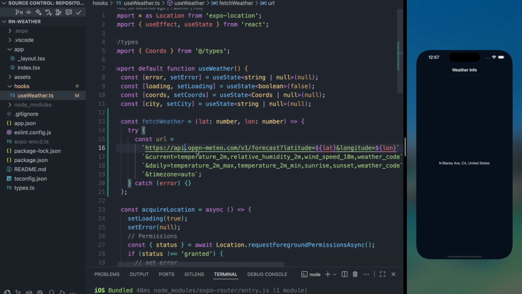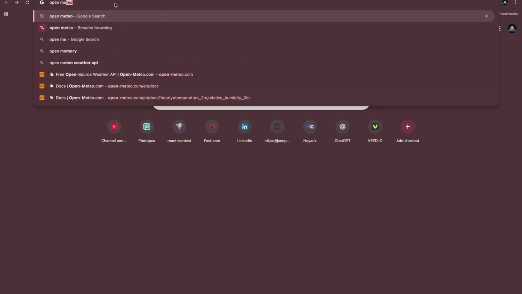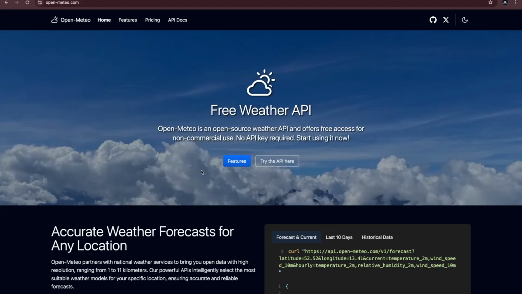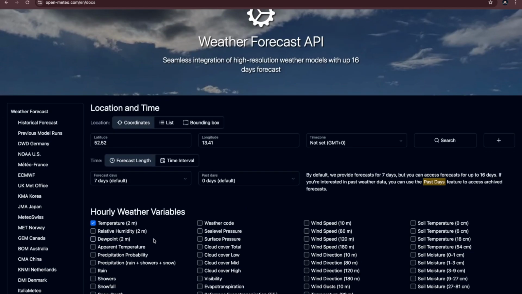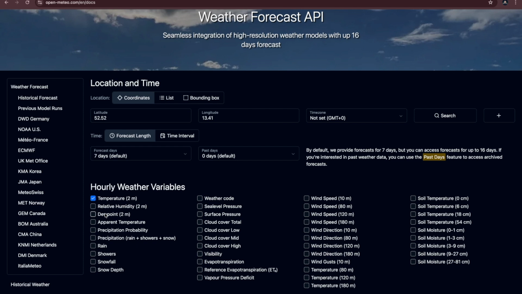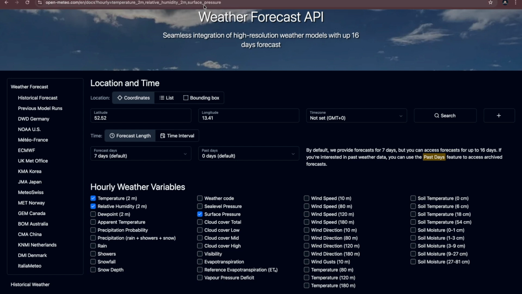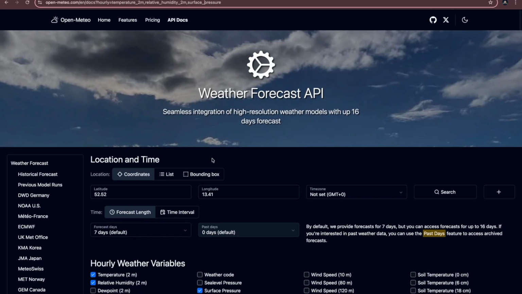You can check this Open-Meteo API in browser. So simply write Open-Meteo in your browser and you can open this link. You can see try the API here. Click on it and you can choose different parameters which you want. Let's say you want relative humidity and this will append over here. You want surface pressure, that will also append over here. So same thing we have in our API URL. You can review this API over here.